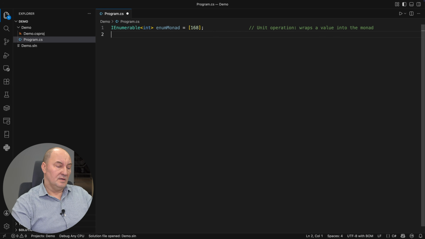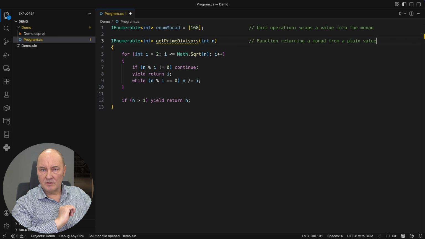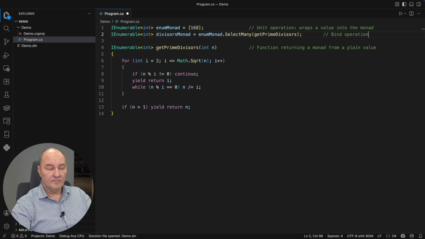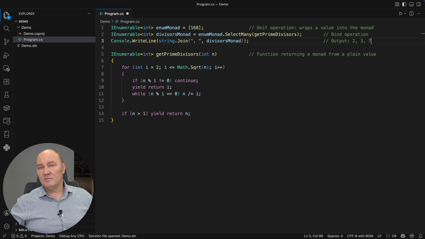You can imagine having a function like this. Get prime divisors. It's taking a value and returning an enumerable of values. So it is turning a value into a monad. It is lifting it again. You can use the LINQ SelectMany operator and pass a function that converts each element into a monad itself. This operation is in theory called bind. SelectMany is the bind operation on monads. That's it. This is a proper monadic way to use an enumerable.